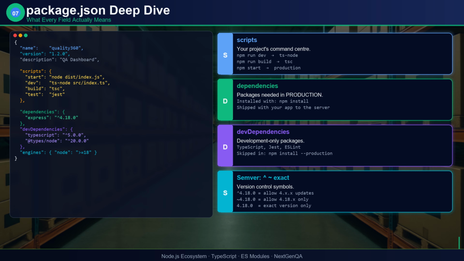Version follows semantic versioning. We will come back to that. Scripts, one of the most important sections. As shown on the screen, you run these with npm run dev, npm run build, etc. Start is special. npm start works without run. This is where your entire project's workflow lives.